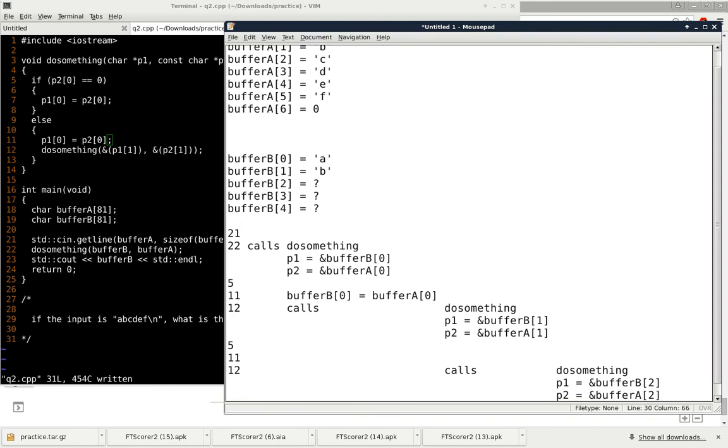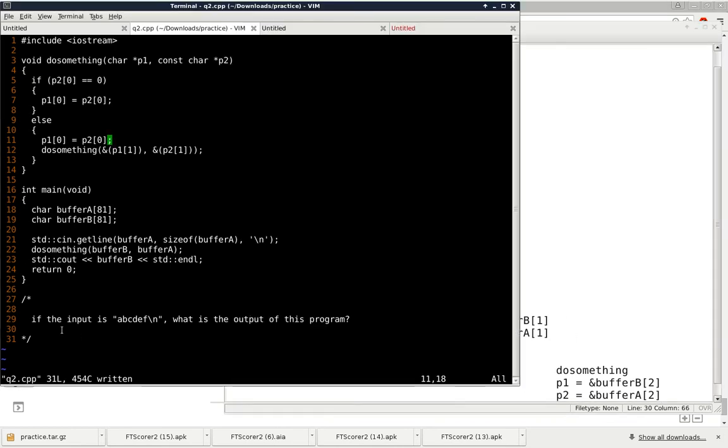Can you go back to the code and look at the question again? The question is, if the input is A, B, C, D, E, F, and then press the enter key, what is the output of this program? The output is just printing out what is buffer B. It's just A, B, C, D, E, F. Same thing. So to answer this question, the output is A, B, C, D, E, F. And if you want to specify the end of line, that's fine. If you don't, that's fine with me too.